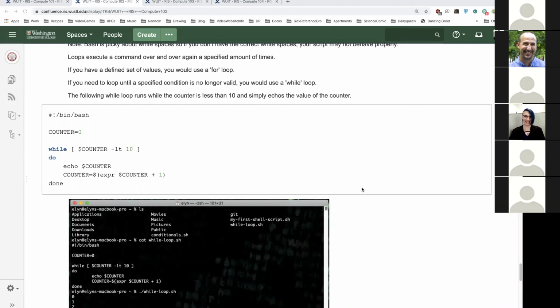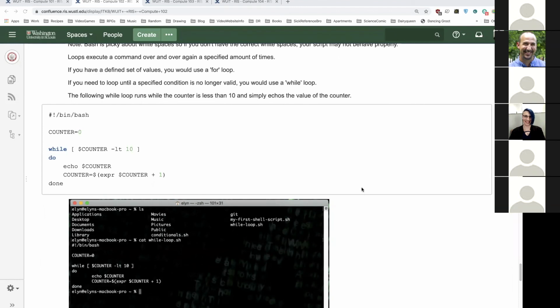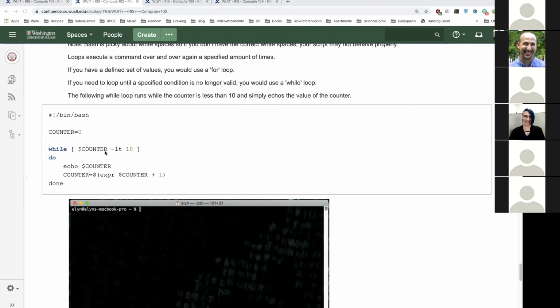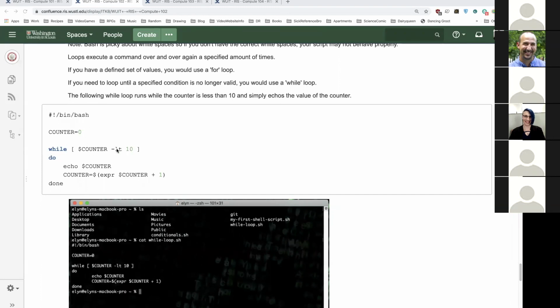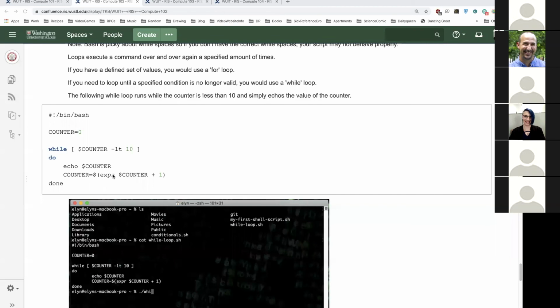The example here is a while loop that runs while the counter is less than 10. While it's running, it simply echoes the value of the counter. So we have while, and then the counter, and then -lt means less than 10. We're telling it that while this condition holds, it should do the commands we give it: echo the counter, and then increase the counter's value by 1.